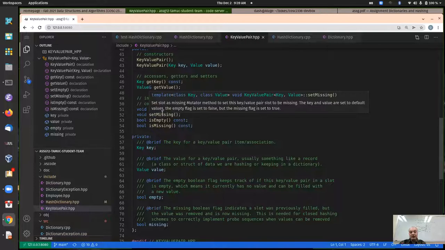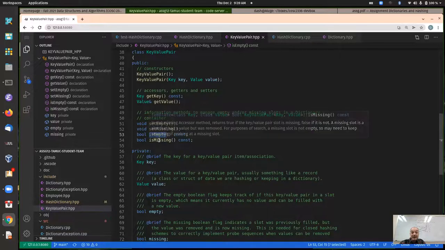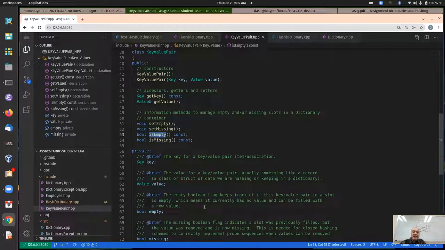So basically what you want to do for the probe for available slot, remember every one of those indexes in your hash table is one of these key value pairs. You have to ask, is it empty or is it missing? So if the index is empty or is missing, then you need to stop the loop and return that value that you found, that slot that was either empty or missing, right? Because that's a valid place where I can insert a new key value pair.